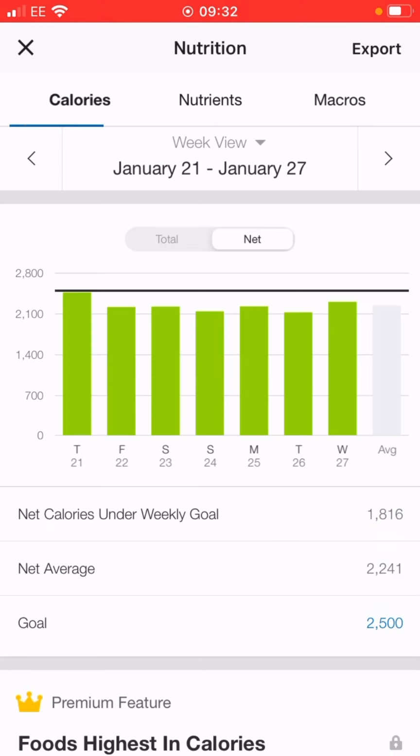Again, they can do the same thing for your calories. So as you can see here, my goal has been 2,500, and my net average across those 7 days is 2,241. And so in here you can see how many calories you've been having and how consistent you've been.